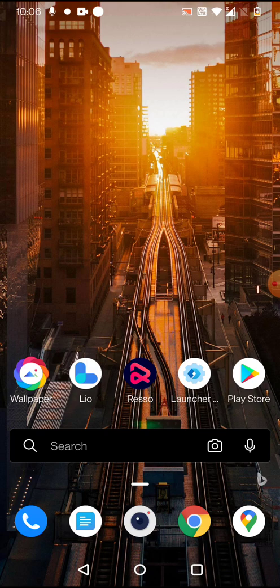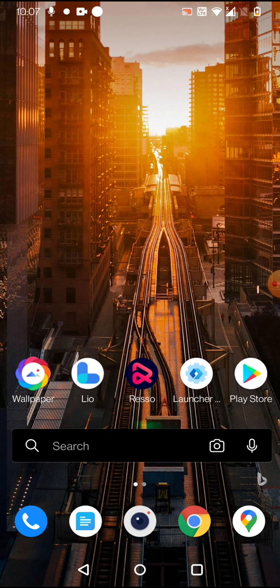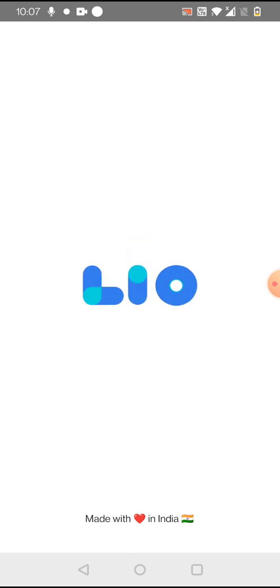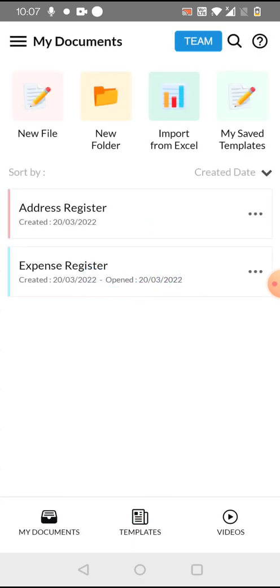So then I thought, okay, if I want to do it, I have to use my laptop and Excel. Then I have to enter everything. Is there any alternative? Then I got an application that is LIO. I will explain what is the benefit of LIO and how we can utilize it. And can we use this data on a laptop also?